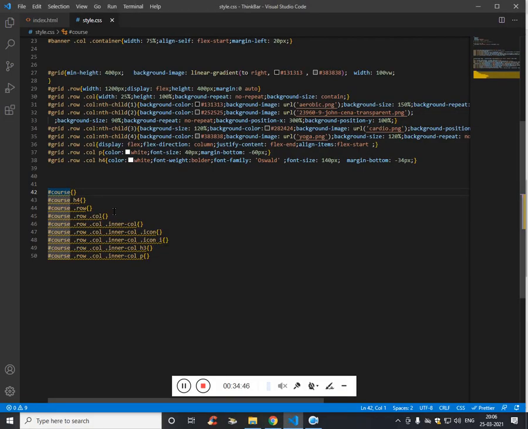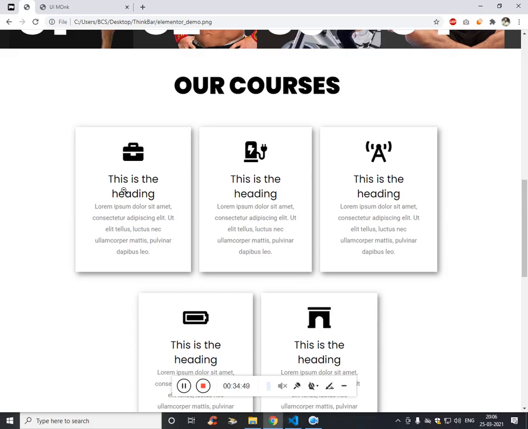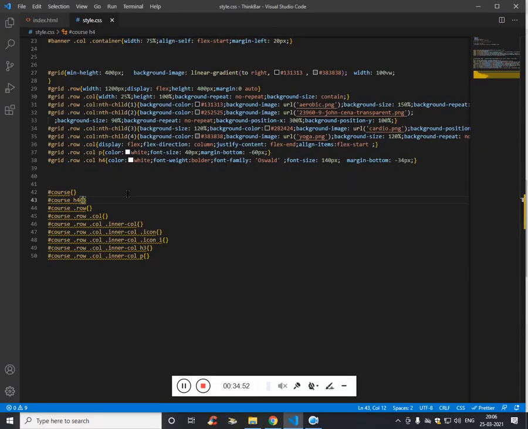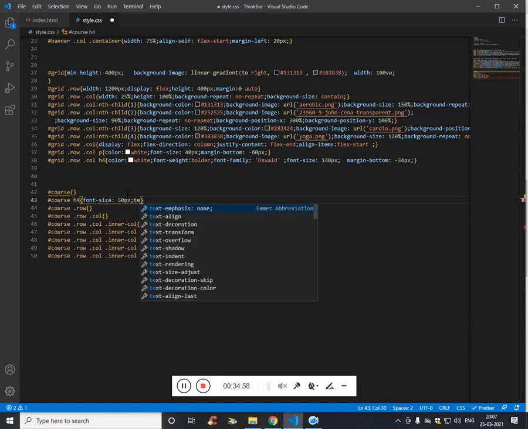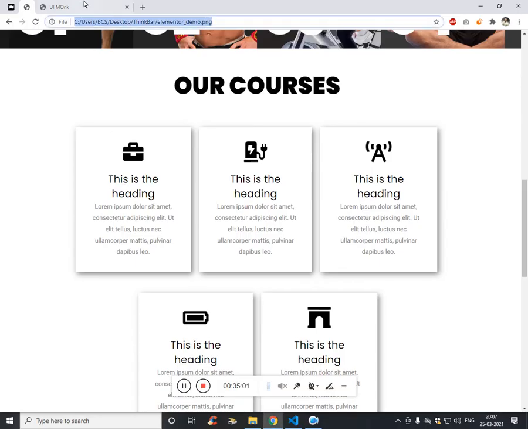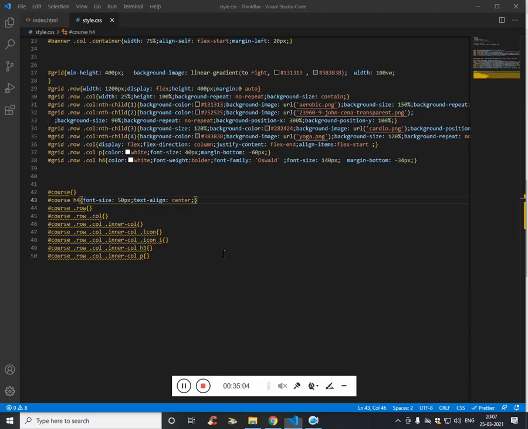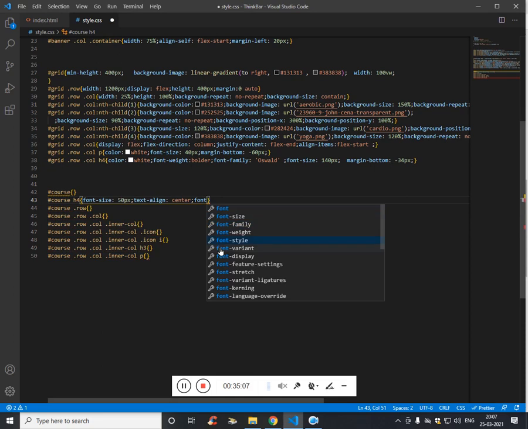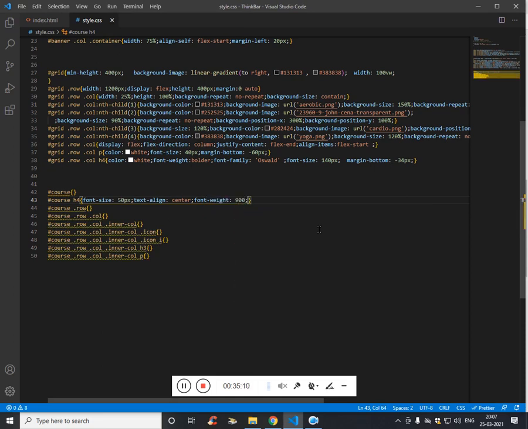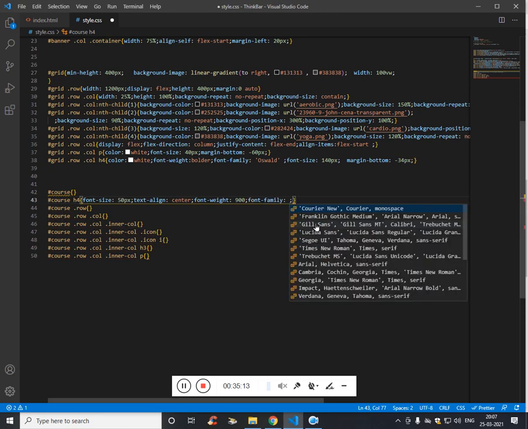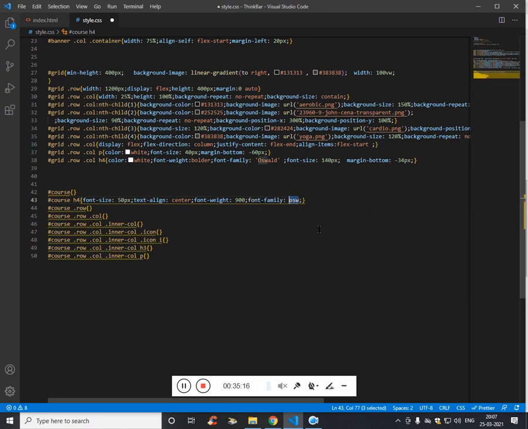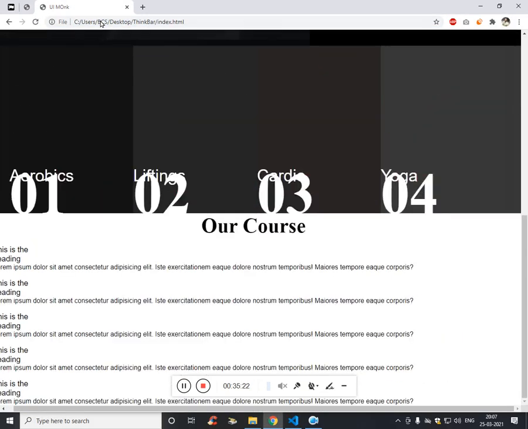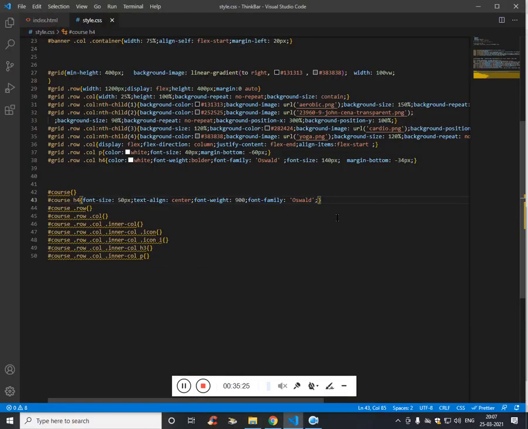We don't need any min height for this, so simply leave as it is. Font size 50 pixel, text align center, font weight 900, font family Oswald, margin, top, bottom, left, right.